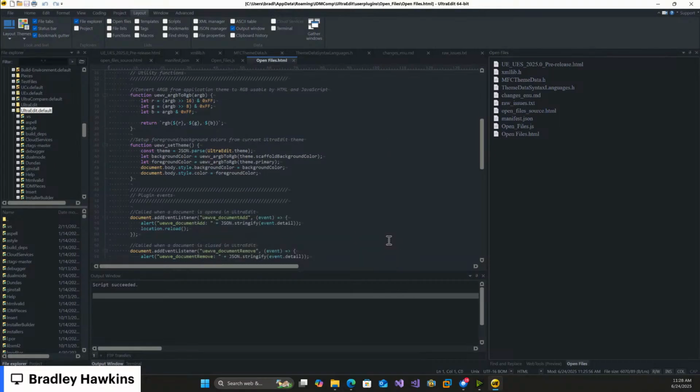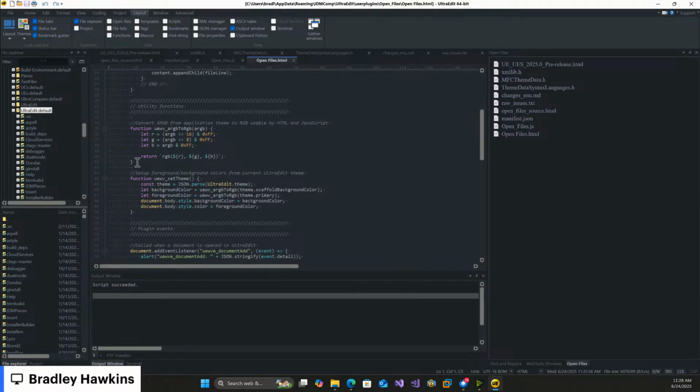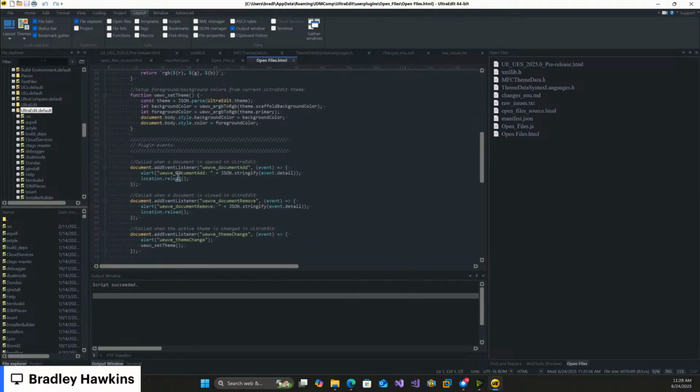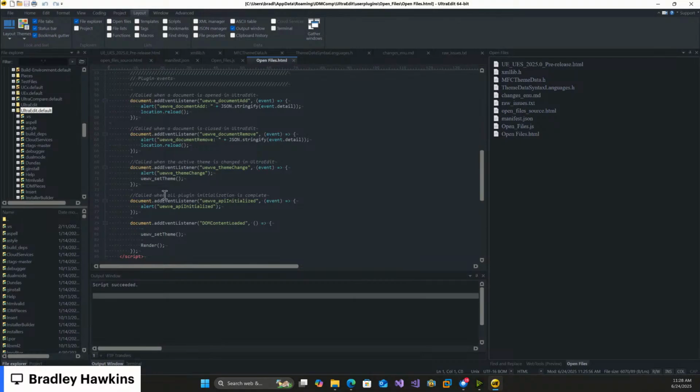That's to let you know what the events are doing, which, like I said, you've got these functions here to help handle theme changes. And then you have events down here, a small set of events right now that handle some commonly used actions in UltraEdit: adding or removing documents, theme changes, full initialization of the plugin API, and then that the full content of the plugin source has loaded.